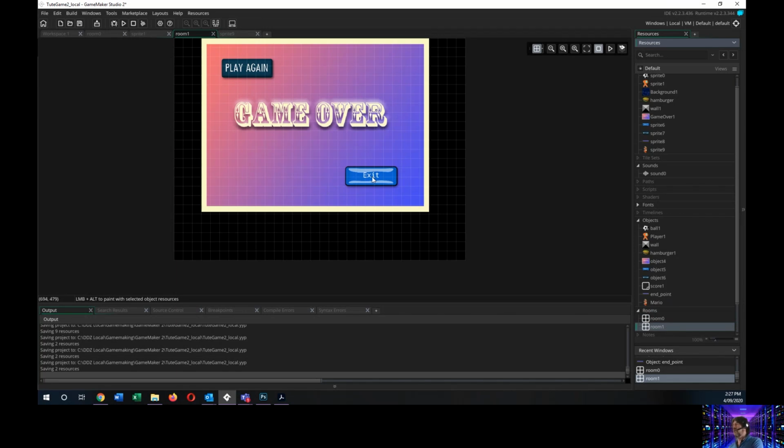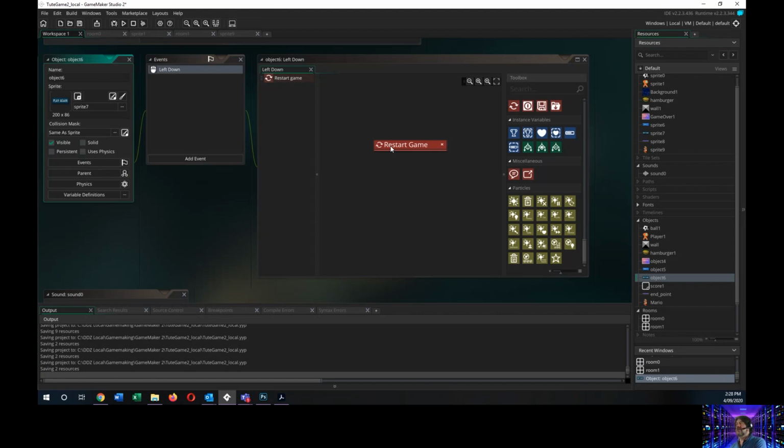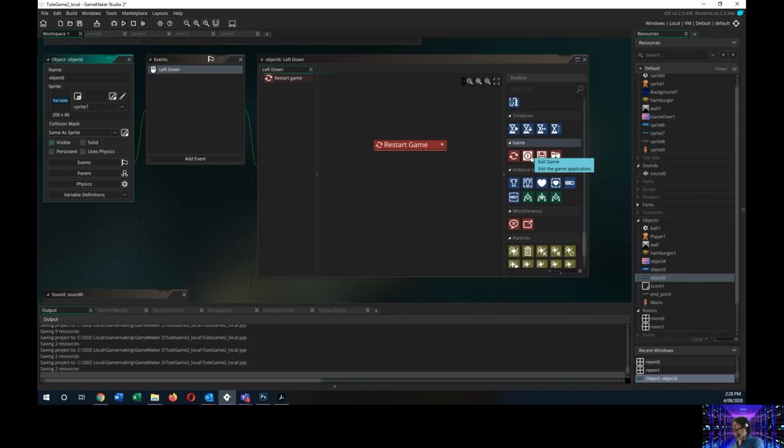The exit button was already programmed last time. I've done the play button, play again button. You might remember I was talking about that. So if I went to the play button, which is the play again button, which is object 6, you'll see here I've done a restart game command, which was found here amongst the game programming objects or programming tools.